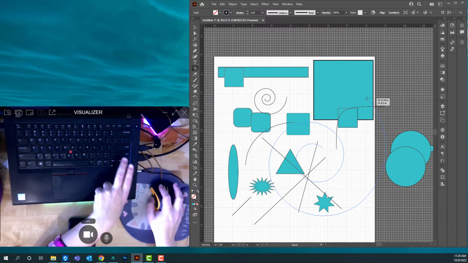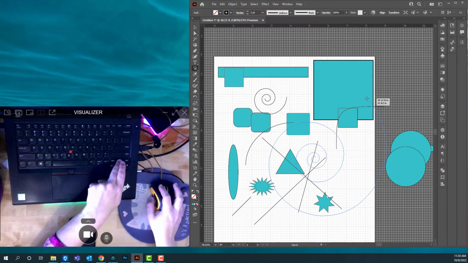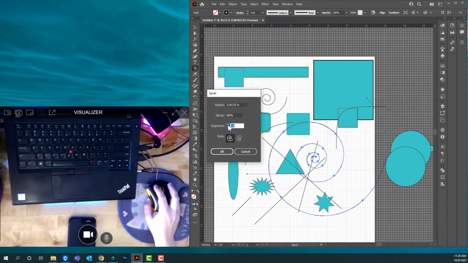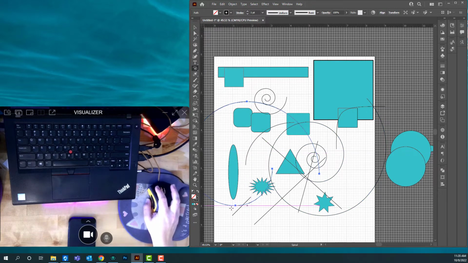And you can also create the segments and the direction of the spiral by clicking on the keyboard and then using the menu here to say make fewer segments. I'm going to do 4 segments and I'll change the rotation of the spiral. So there it is. Spiral tool.